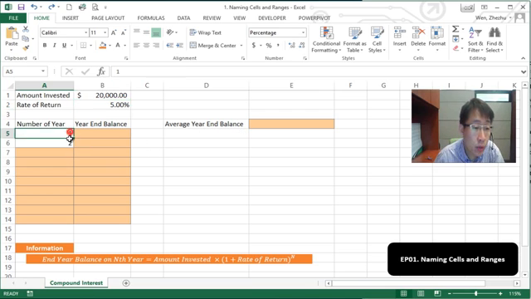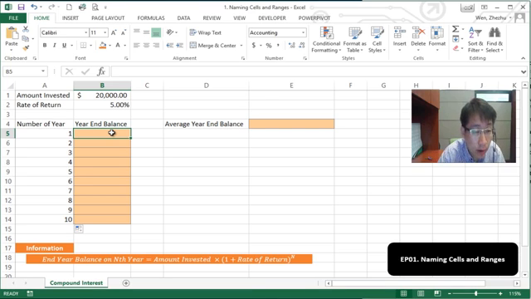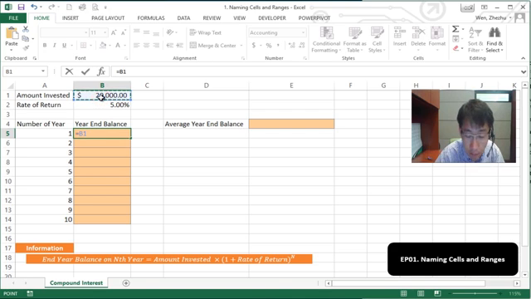Okay, so you can autofill like this, and you are done from year 1 to year 10. Now let's fill in the year-end balance for each year. According to the formula given below, your first year-end balance is going to be the initial amount of money invested times (1 plus the rate of return) to the power of the year number.